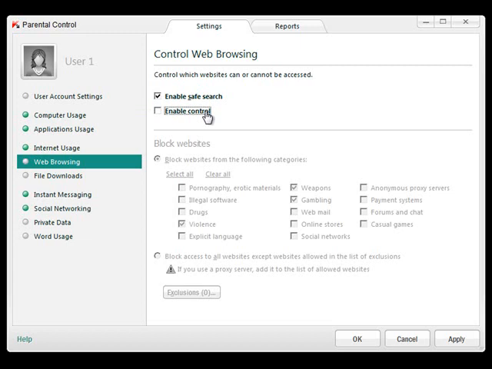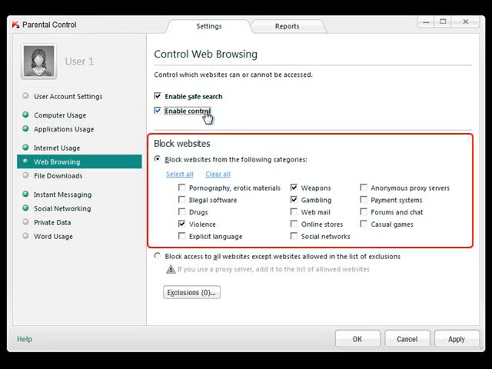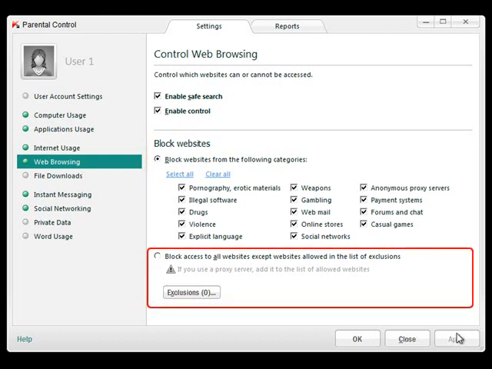If you want to restrict access to some website categories, in the left part of the parental control window, select Web Browsing. In the right part of the window, select the Block Websites from the following categories variant. Check the categories you want to block or use the links Select All, Clear All. Click the Apply button.